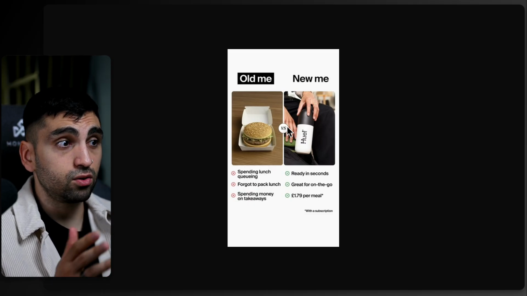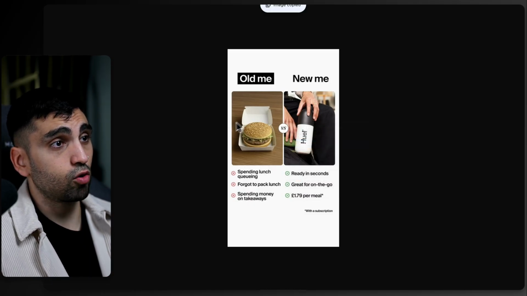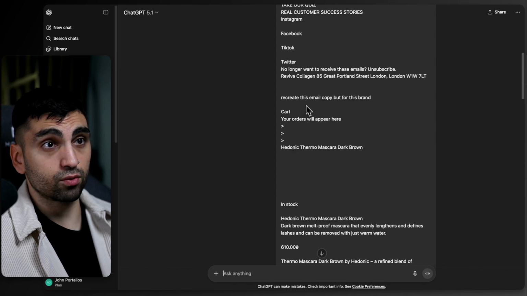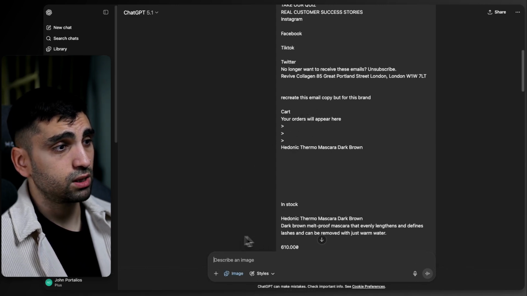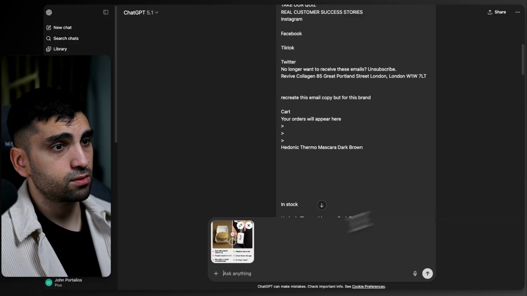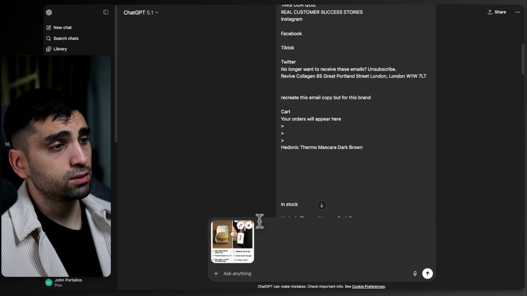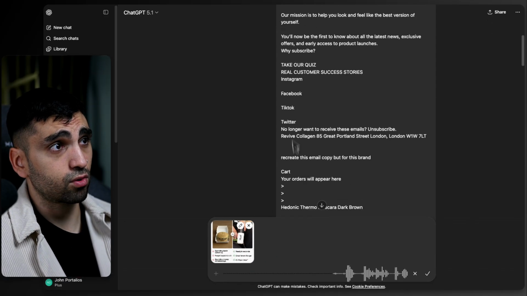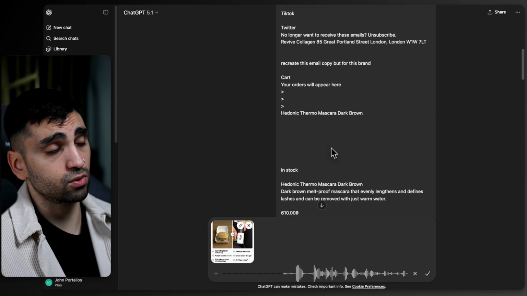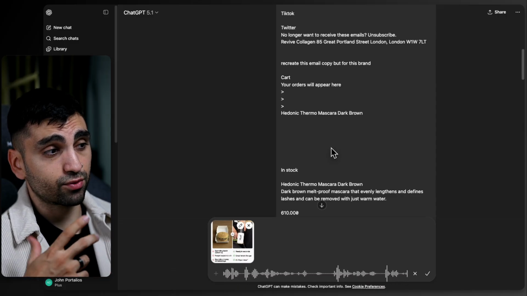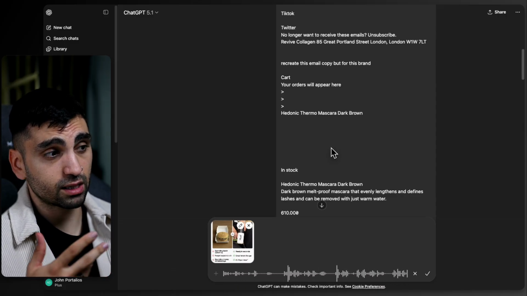So old me, new me, it's something that you can do just by downloading this image, and then you go into ChatGPT. You already have context about your brand. So what you have to do is paste the image, and then you ask ChatGPT, generate the same copy but for my brand that I have shared above. So adjust the copy to fit my brand style, but I want to create a similar static ad. Don't create the static ad, just write the copy for me.